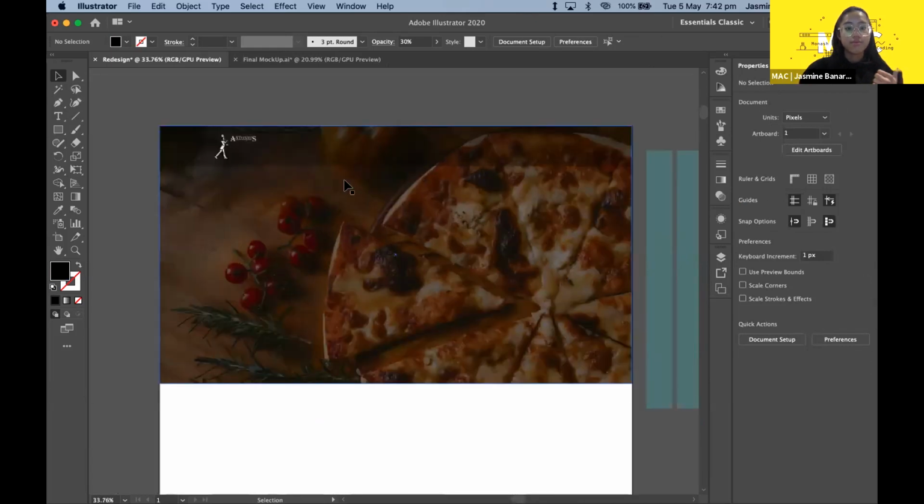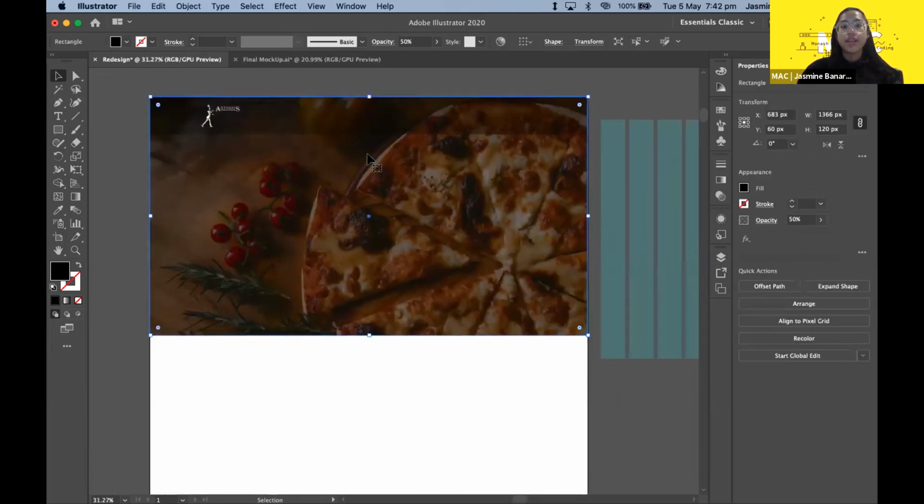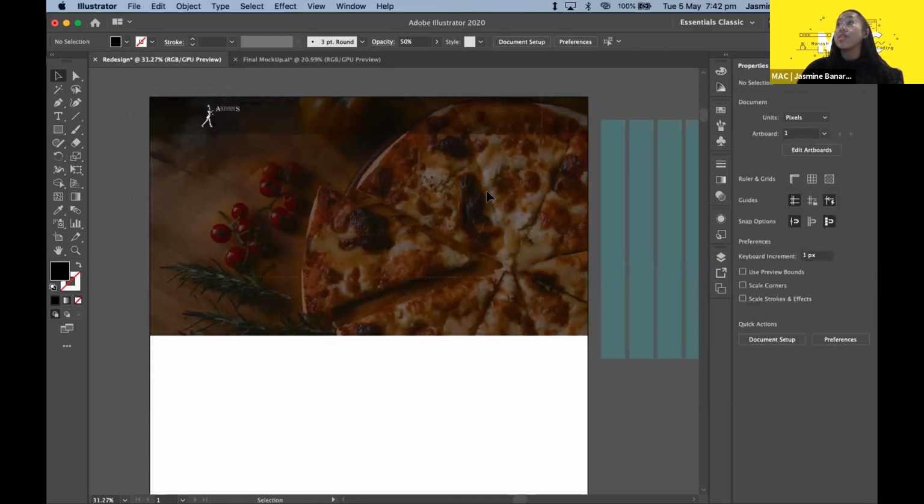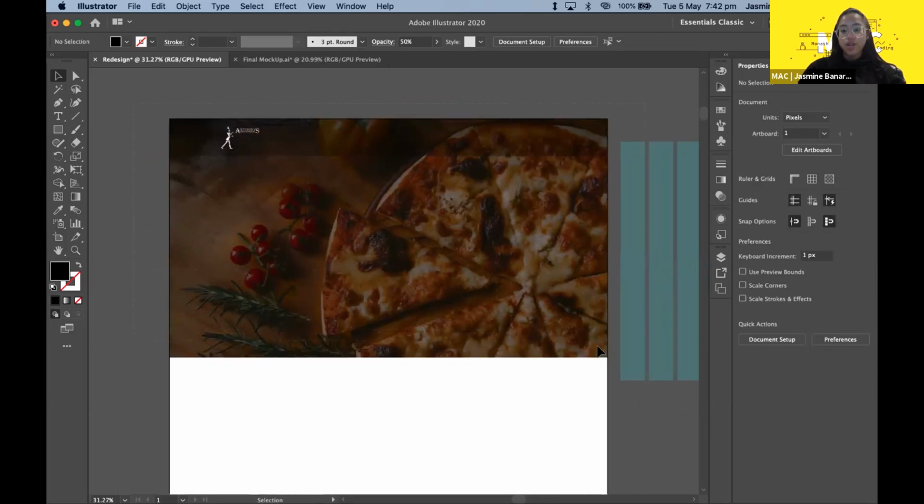Okay, so now we're going to lock the rest of this. We're going to lock everything again. Command 2, so click and drag until you're highlighting all the images, and then Command 2 to lock it. And now we're going to add some text.